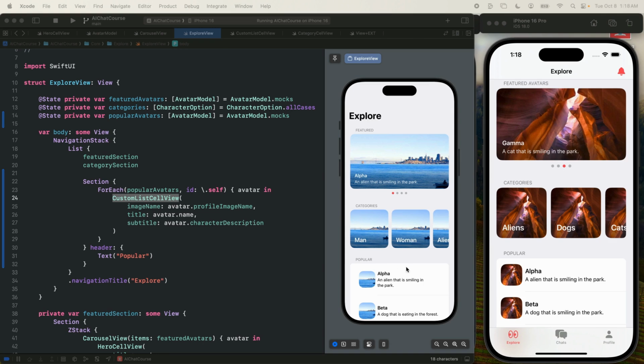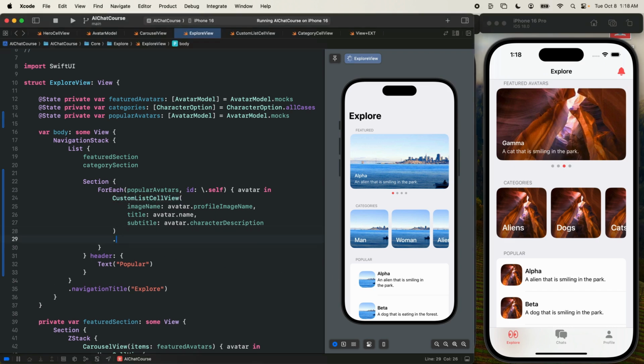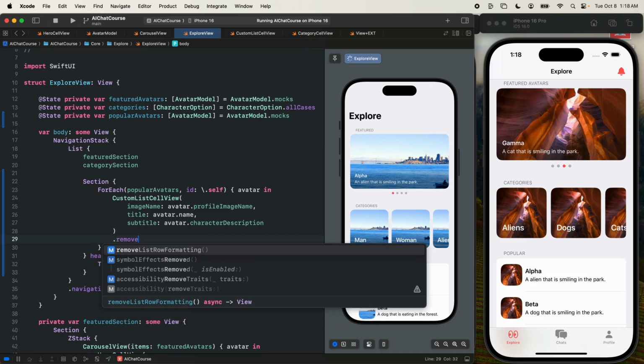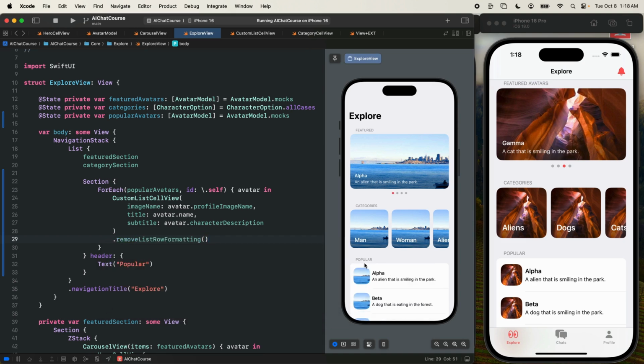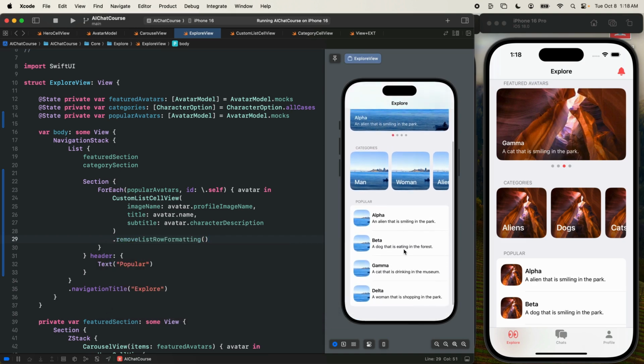And I see that there's extra padding added back in here. That's again because the list row has that extra padding. So I think maybe we actually should remove the list row formatting. Let's call .removeListRowFormatting. And that looks better. Great. That looks exactly like what we are going for.